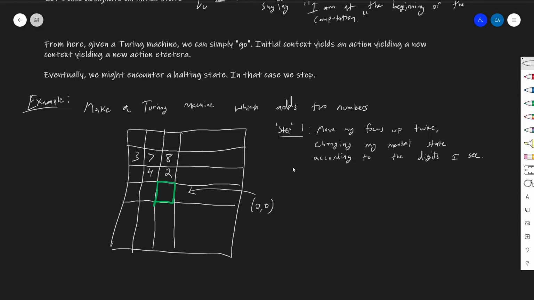So basically, step 1 is I will be in the mental state blank, and I'm going to typically denote blanks as these kind of square cups. So I'm initially in the state blank and then QI, the initial state.